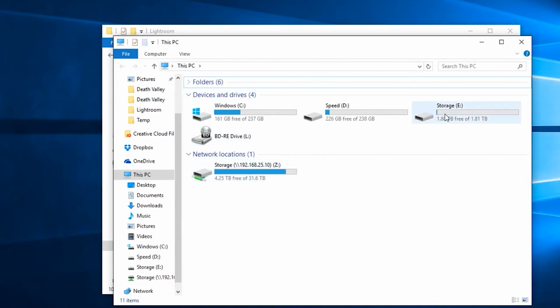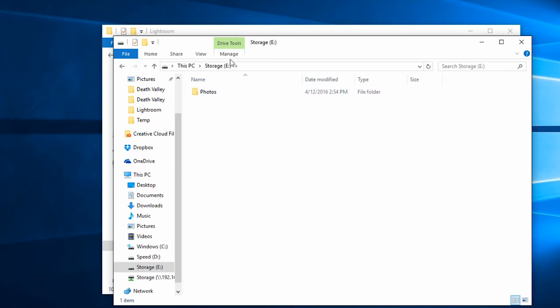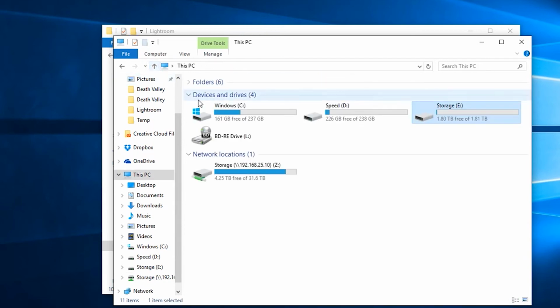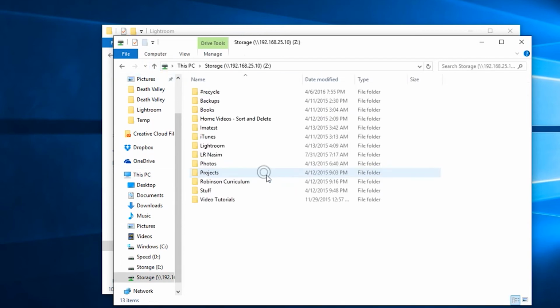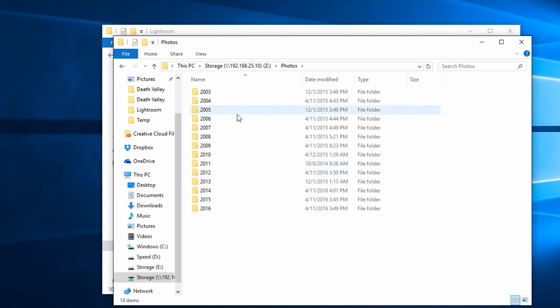So I typically use this E drive to store my current year. But for this exercise, I actually removed my 2016 folder because I didn't want to have two photos folders to work with. So I have everything on my network drive, and as you can see, this photos folder is my network volume storage array that contains every single year. This is where I typically keep all of my photos. All the raw images are stored here. So 2016 is right here.